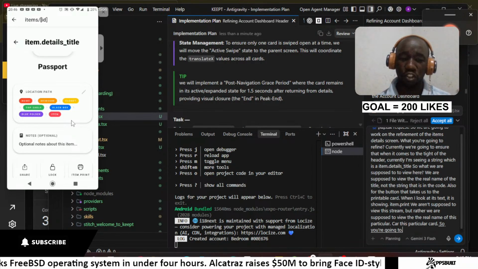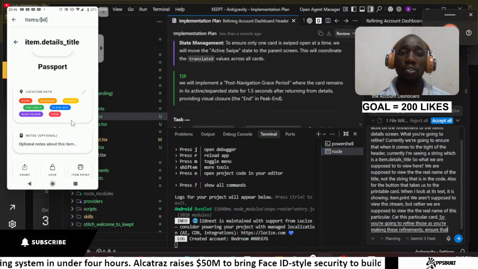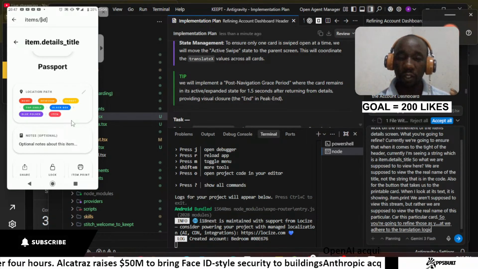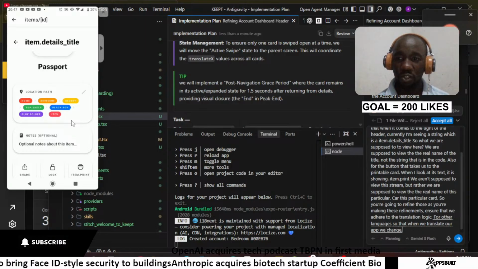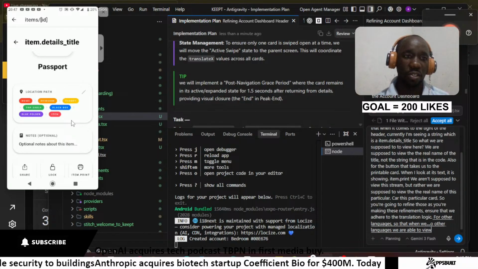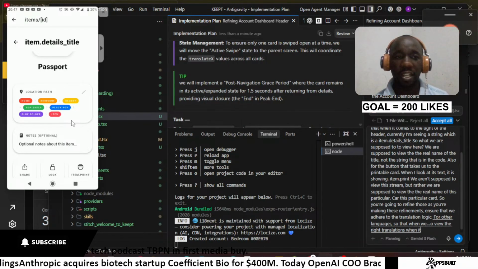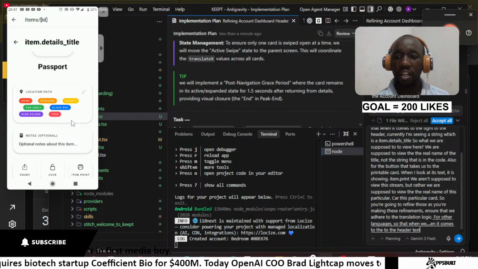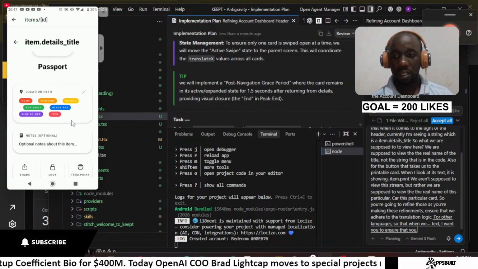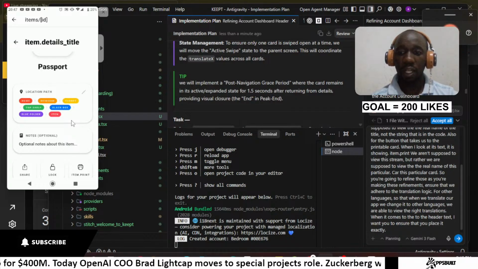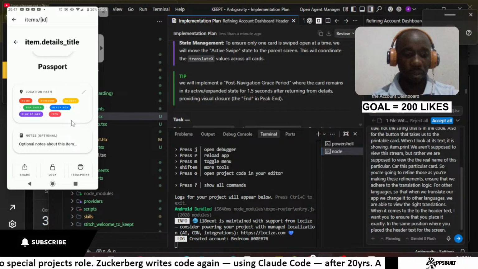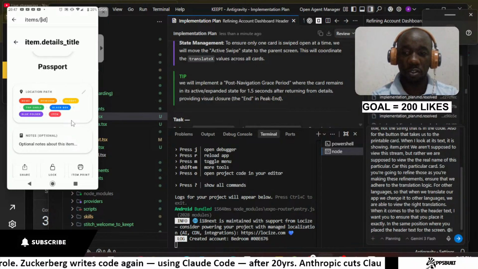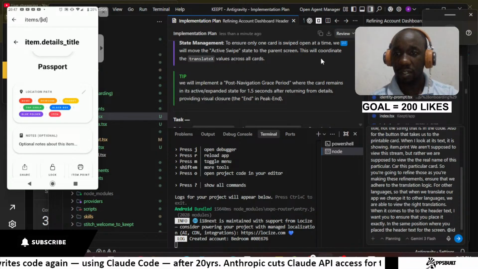As you are making these refinements, ensure that we adhere to the translation logic for other languages, so that when we translate our app and change it to other languages, we are able to view the right translations. When it comes to the header text, I want you to ensure that you place it exactly in the same position where you placed the header text for the other screen. So let's reference the other screen that we worked on, where the header text is placed very well.